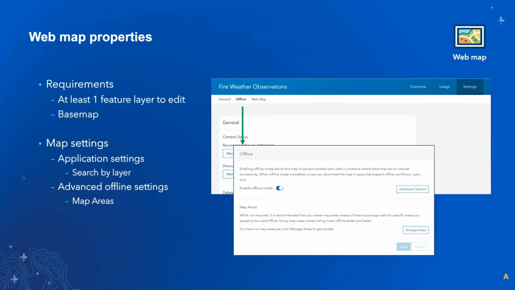Now on the web map, there are a couple things that make a web map a collector map. So it has to have at least one feature layer that supports editing. And it also obviously has to have a base map. So once you have those capabilities, then there are a few things that you can augment to make the workflow easier when you get out into the field.